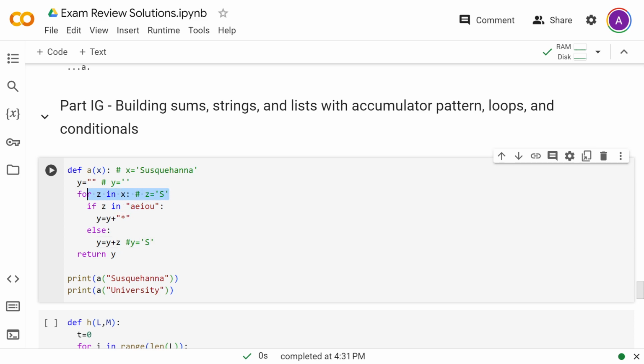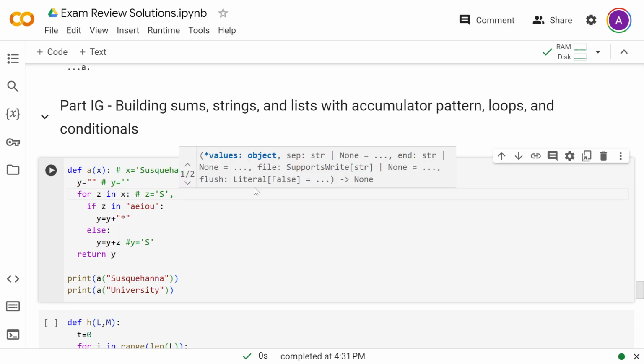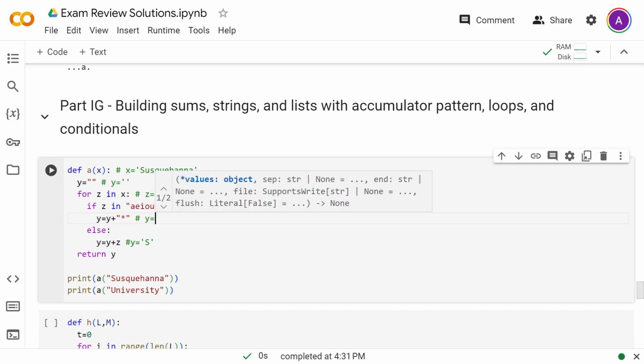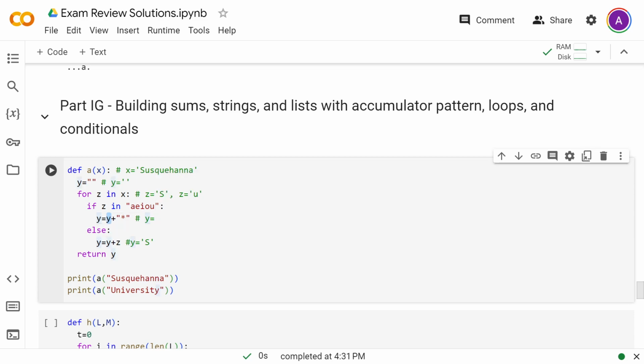Now we come back to the top of the loop, and I go to the next character in the x string. Here's the x string. So I'm going to the u this time. z is going to become u. I check if u is in A, E, I, O, U, and it is in there this time. So now y is going to become whatever it was before, so S, and then plus a star. So this is going to be S star. Instead of putting the u after the S, I put a star. So I'm basically starring out all the vowels.